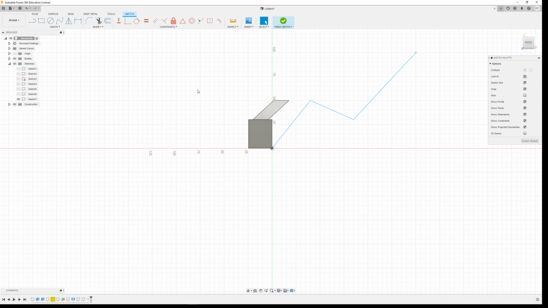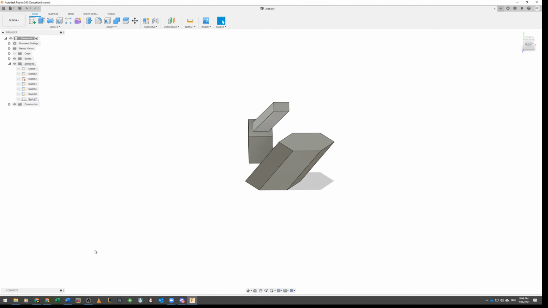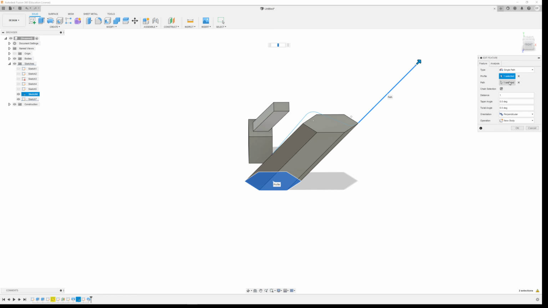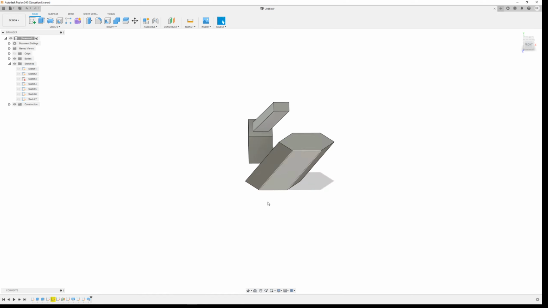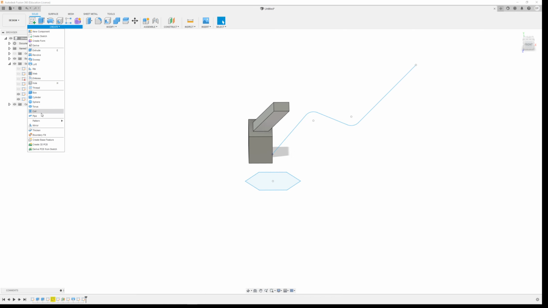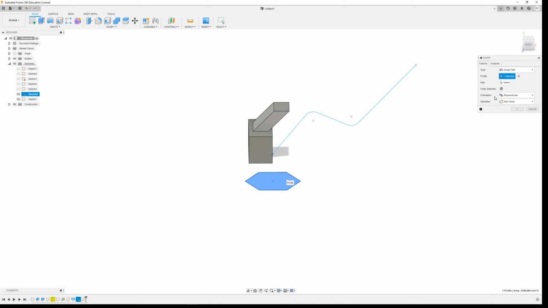I'm pretty sure we can adjust our original sketch here. We can even fillet our line, and the thing is, is it going to follow? Maybe I've got to redo it. We've got to adjust the path. Cancel. Over here, sweep. We want this shape to sweep along this path. No, it's not going to work.